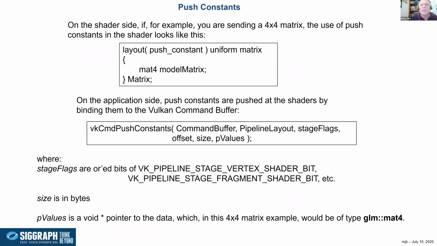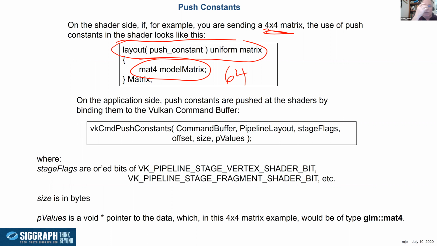All right, how does this show up in a shader? Let's say that we're sending a 4x4 matrix over. We just say layout push constant, and we put the 4x4 matrix here. Now, being a 4x4 matrix, that is 64 bytes. And so what that means is at some point, I'm just going to throw 64 bytes over into this shader.